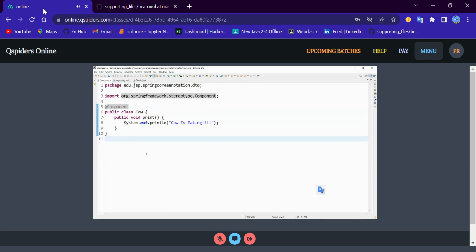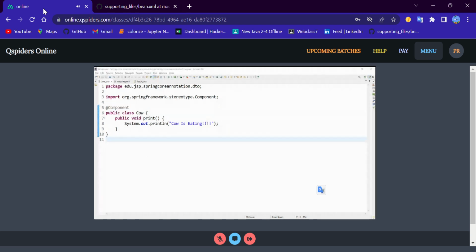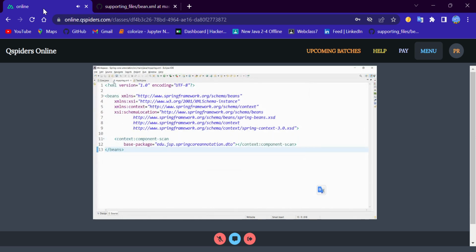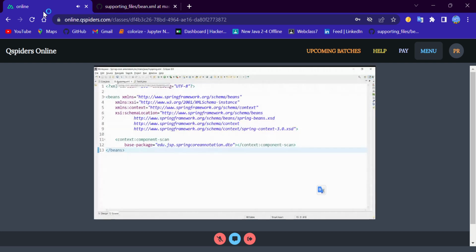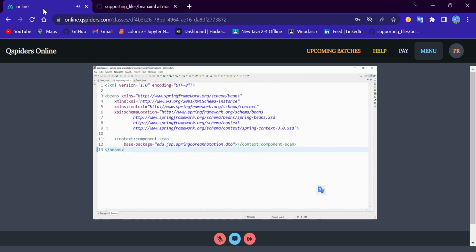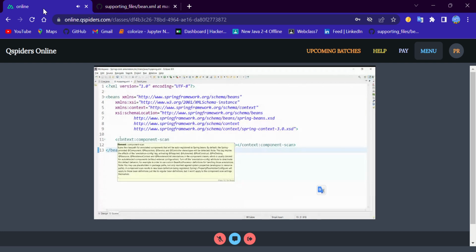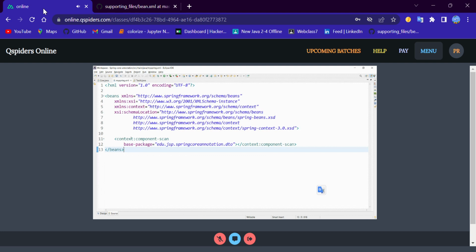Guys, take a screenshot of it. Once everything in the class is declared successfully, I went to the configuration file, and in this configuration file I'm going to give a configuration called context component scan.